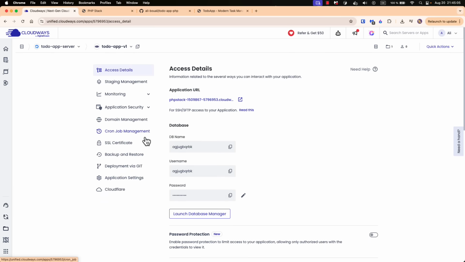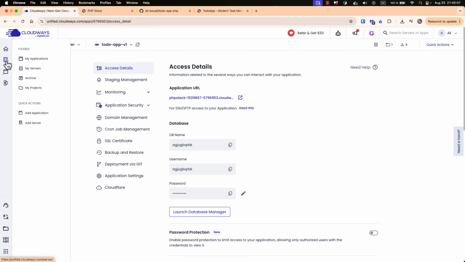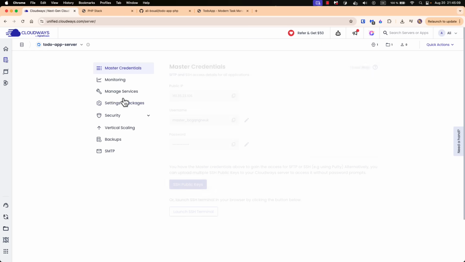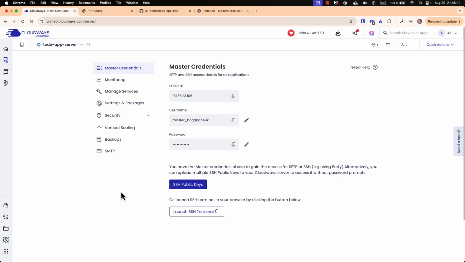To see that, let me show you this. If I go back to servers in here, my servers, and then I click the server and then launch SSH terminal, they will prepare the username and password just to paste them. So username in here.